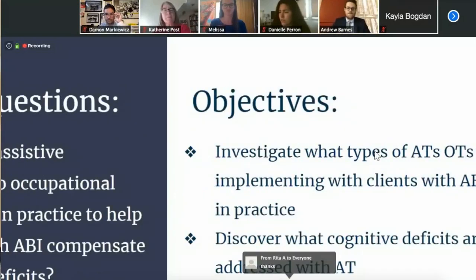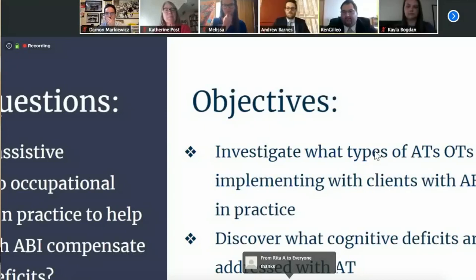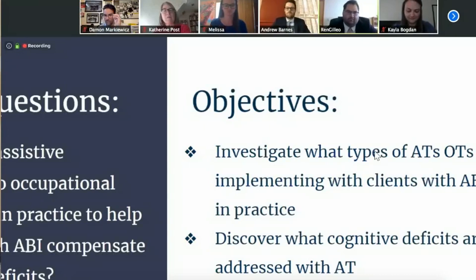So with this valuable background information that we gathered on both acquired brain injuries and assistive technologies, from here we were able to develop our research questions for the entire course of the study. First and foremost, we wanted to find out what types of assistive technologies occupational therapists use in practice to help individuals with acquired brain injury compensate for cognitive deficits. And second, we wanted to find out how occupational therapists go about selecting and implementing ATs for clients with ABI.